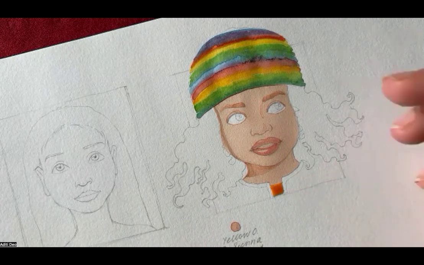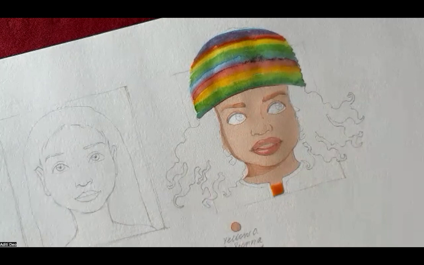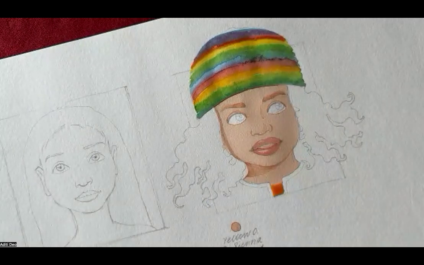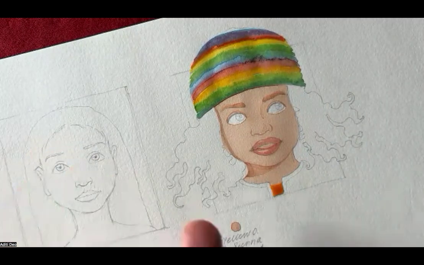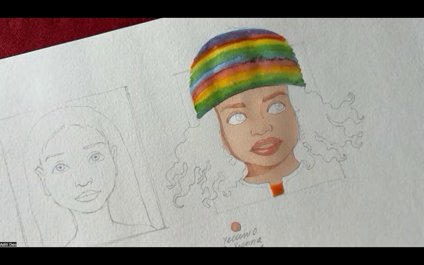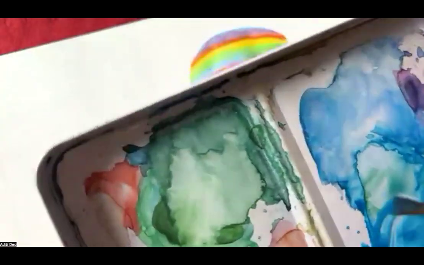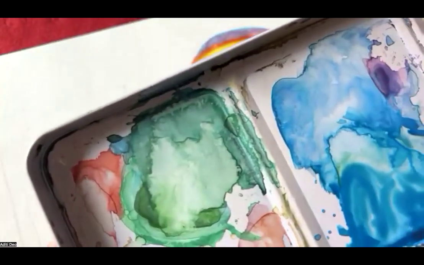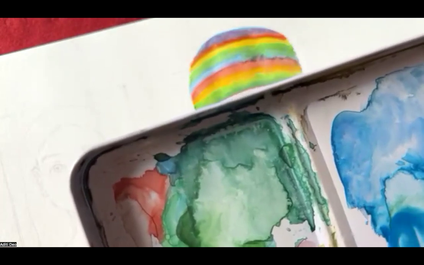Now, while this is drying, we can wonder what we are going to do with the hair. We can make the hair a brown, which is what we see, or we can change it completely and make it any color we want to. So I am very tempted to make the hair a cerulean blue color. The only reason is that I have a huge pool of cerulean blue ready to use. So I might as well use it.